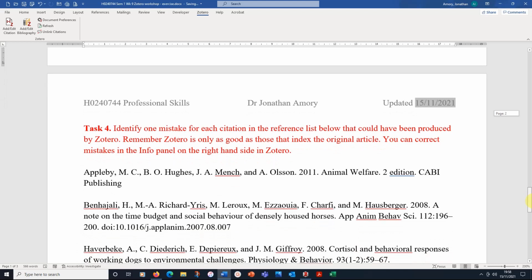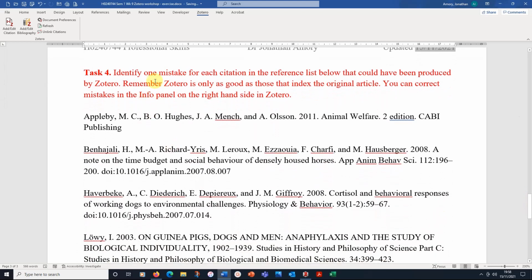So the last thing to do on here is identify one mistake for each citation in the reference list below. Okay, so a few reference list problems here. This first one is a book reference. Nothing wrong with the layout here. Appleby MC, that's Mike Appleby, and here Barry Hughes. Now the Journal of Animal Science lays it out with surname and then initials, but then on it's initial surname, initial surname, initial surname. That's not a problem, that's just that style.